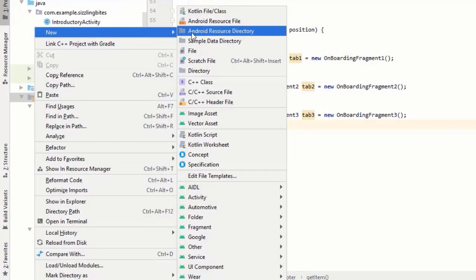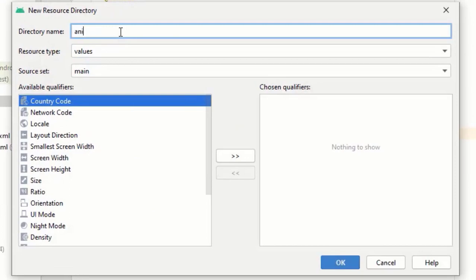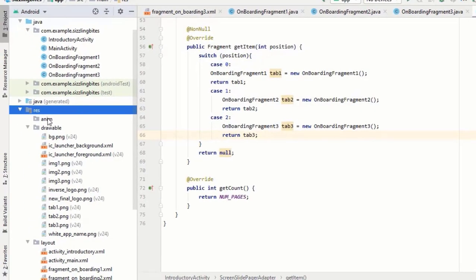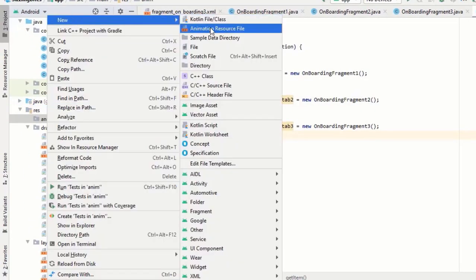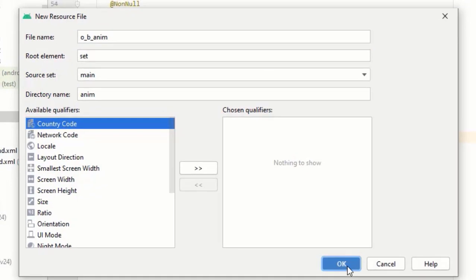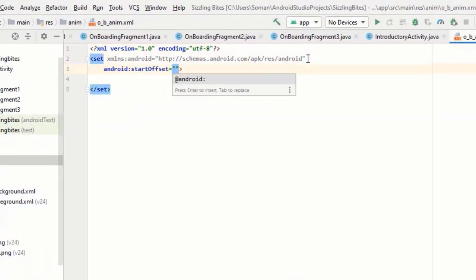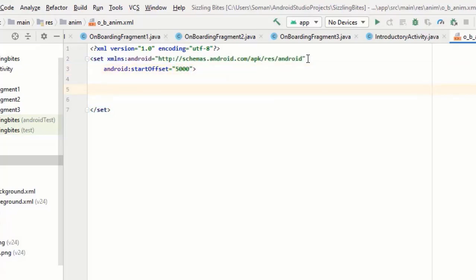The first thing you have to do is go here and create a new resource directory. Name it to anim. Now right click on this anim directory and create a new animation file. Name it to whatever you want and hit OK. Now I will add delay time of 5 seconds because my splash screen will almost take 4 seconds in this app. You can replace this time with your desired time.